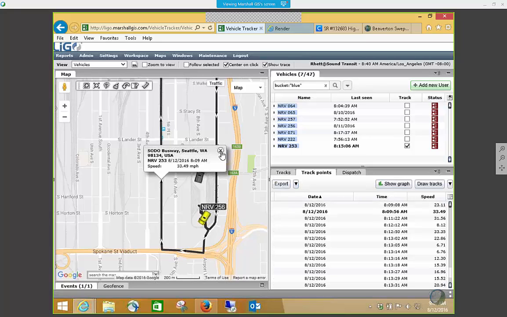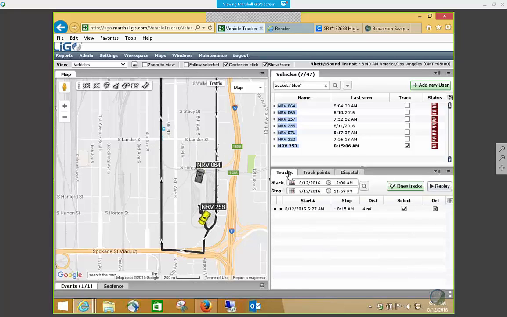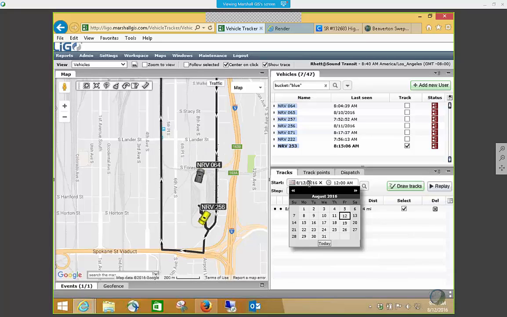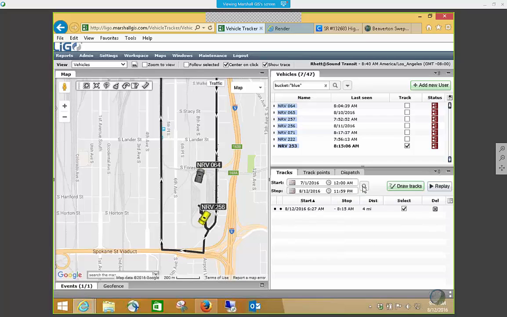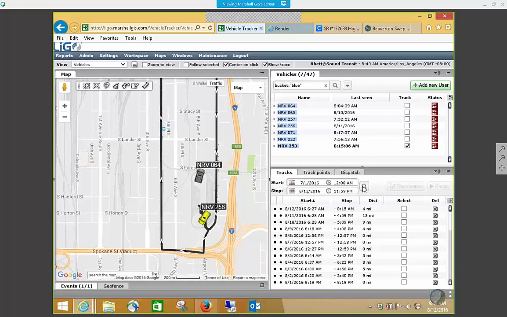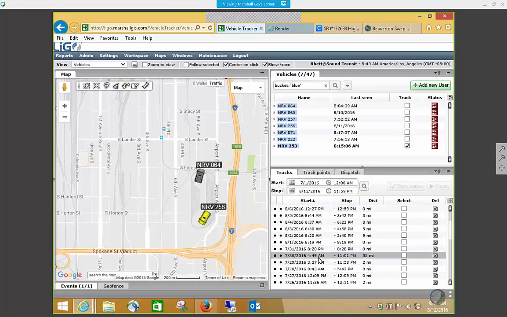If I want to go back here, we showed today's tracks, but perhaps I want to go back in time. I can go back as far as I want here and show additional days. So real quick, I went back to July 1st, and I can quickly see for various days again when certain vehicles start and when they stop, the total distance and those sorts of things as well. So I can clear this map, and let's say I want to pick this one right here.